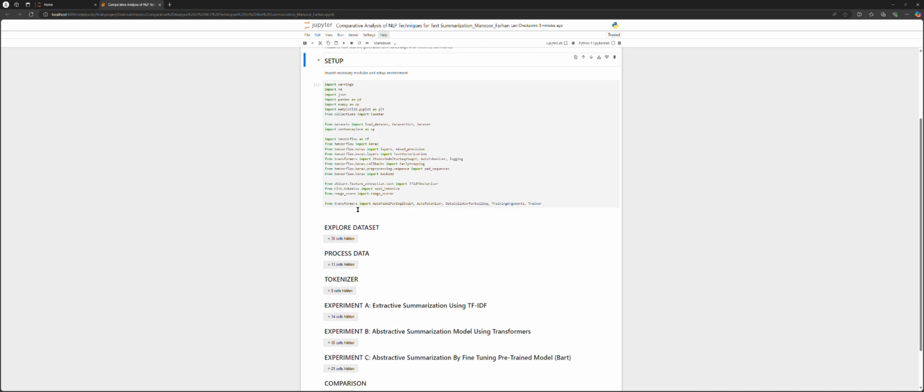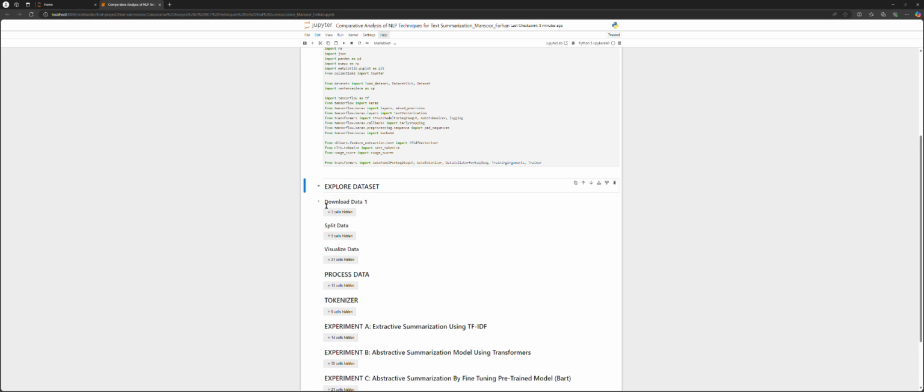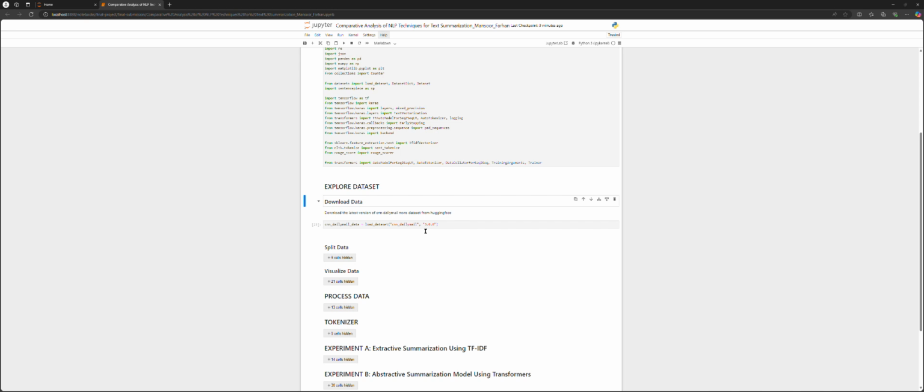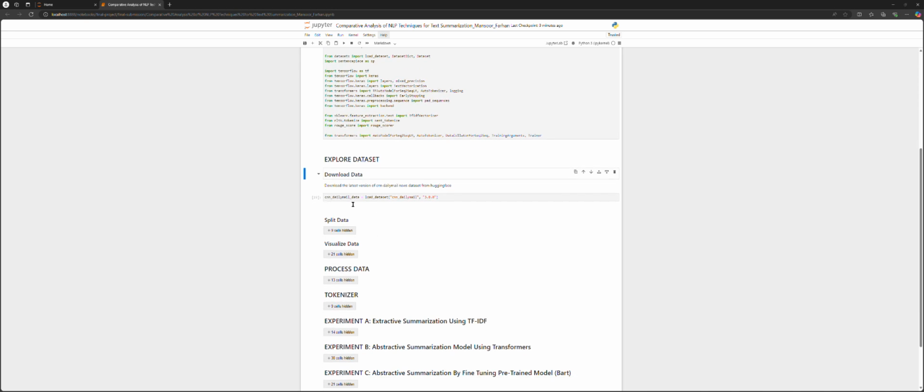So let's talk about the data set a little bit. The data set is basically a curated set of news articles collected from CNN and Daily Mail, and you can find the data set in many places like Kaggle or Hugging Face. Here, I'm just using Hugging Face's load dataset module to directly download the data, but you can also manually download it from either Kaggle or Hugging Face.